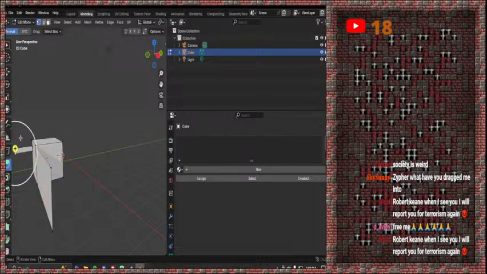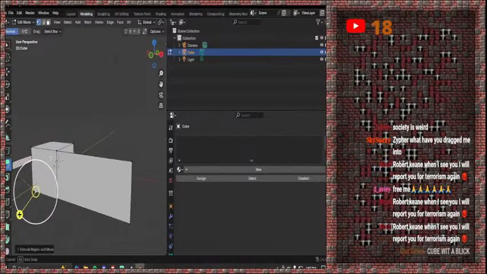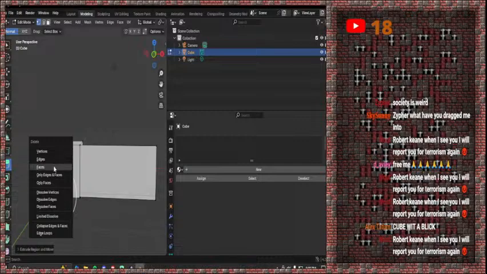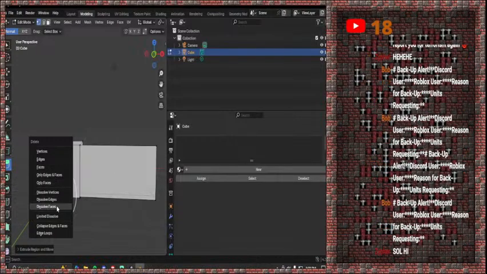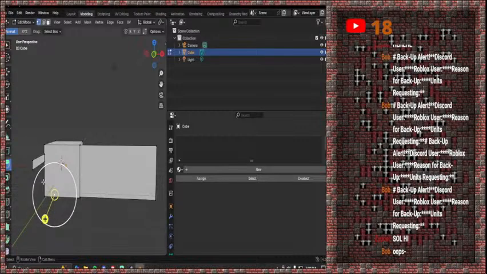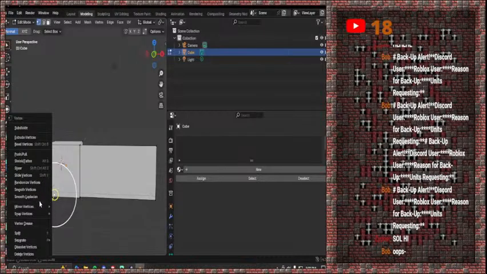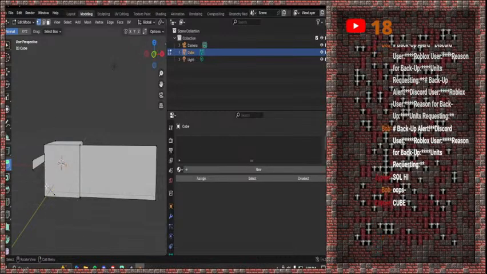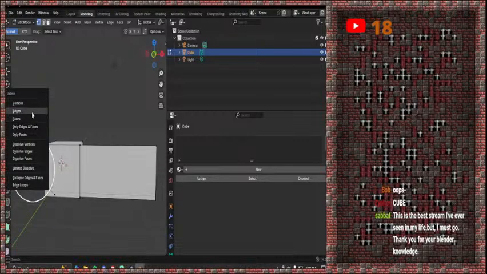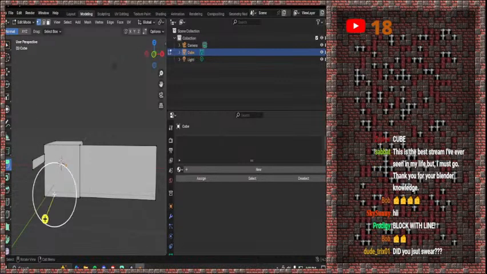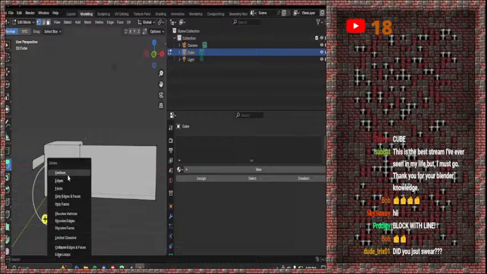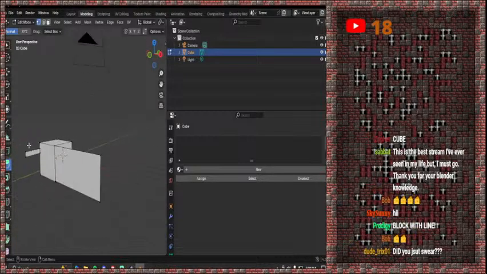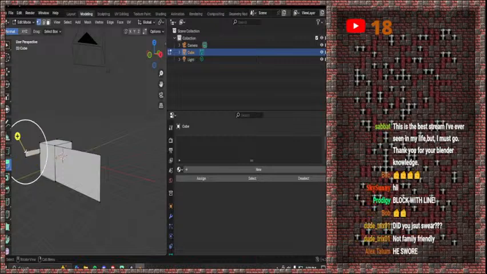And then we can go to extrude. I fucking hate it. I just need to delete. Just need to delete. That is a vertice. And alright, sweet. Okay, this is gonna get real fucking annoying.